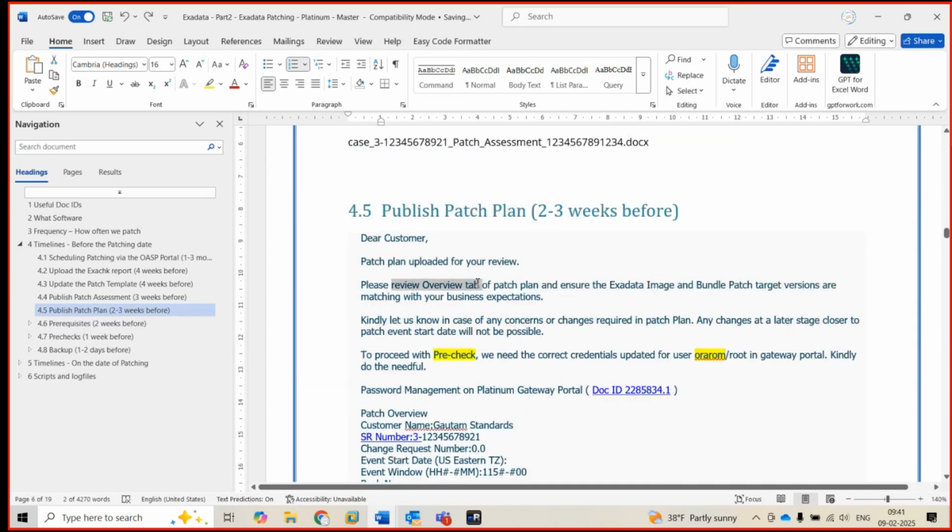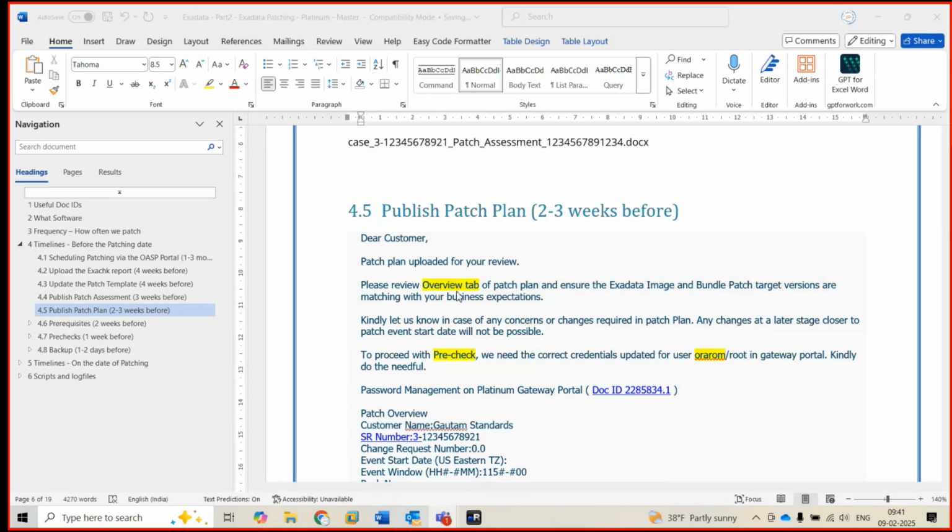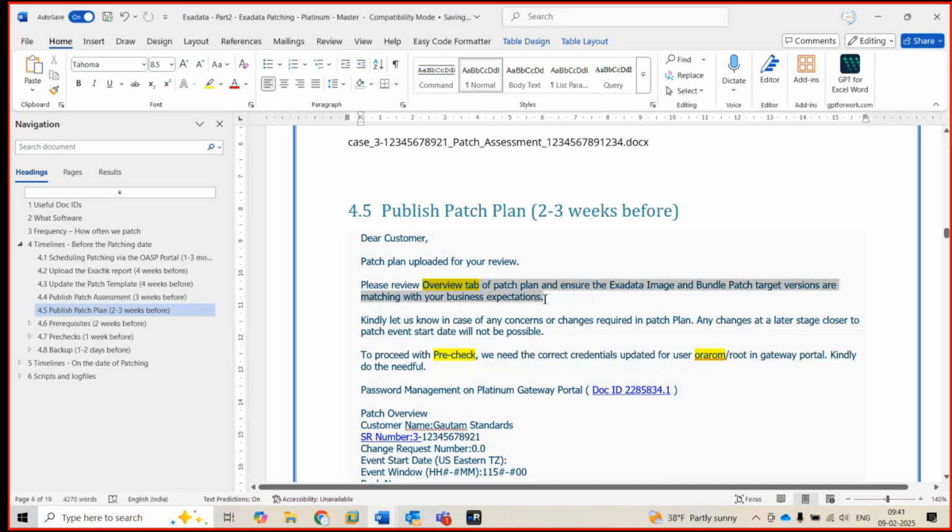Please review the overview tab in the Excel sheet and ensure the Exadata image and bundle patch target versions are matching with your business expectations, because you want April 2024 QFSDP. In the overview tab, everything is mentioned.